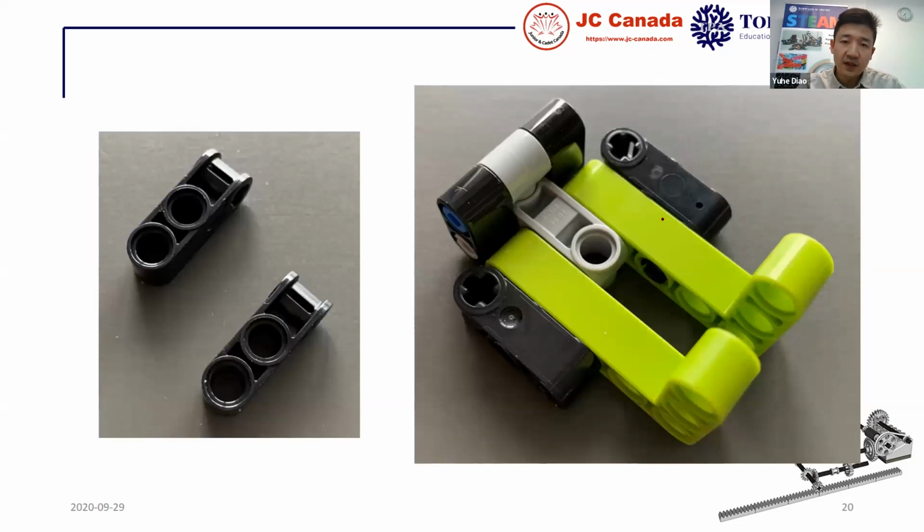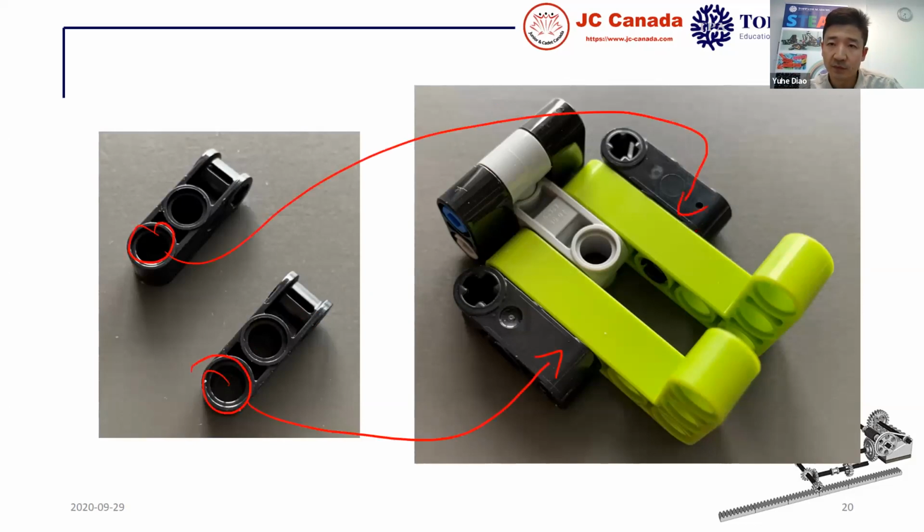This connector. For now, we just connect one pinhole to this black pin, because later we'll have other things. So don't worry about the model.